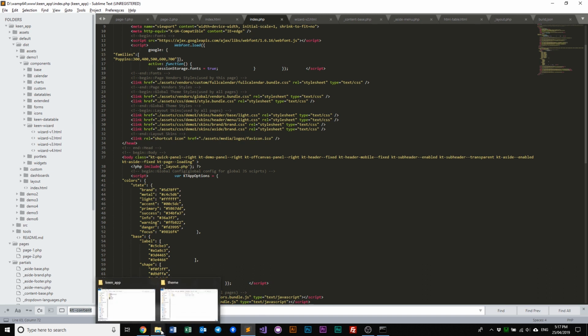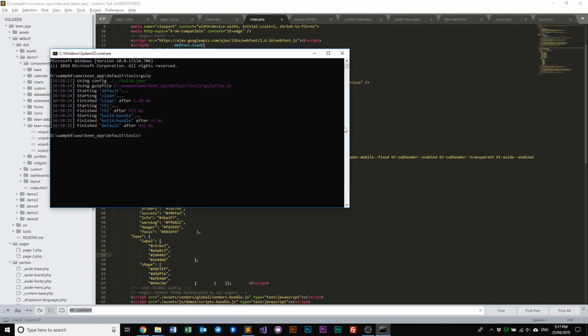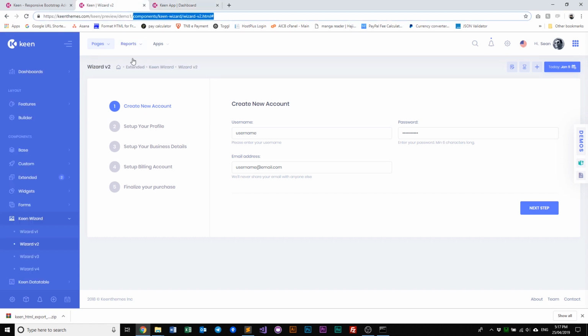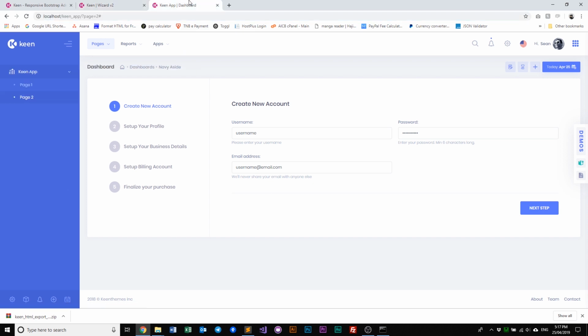Then once that's done, you just need to compile your assets using our gulp command. And once that's done, you just have to browse Keen's demo to pick and choose whichever element, whichever component that you want, and then put it into your project. And that's pretty much it.